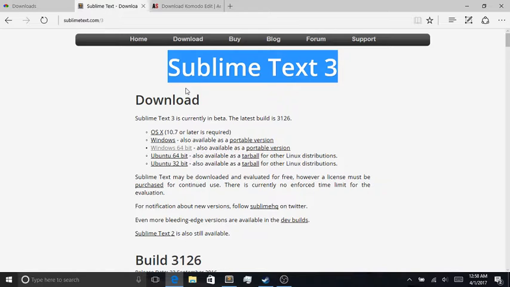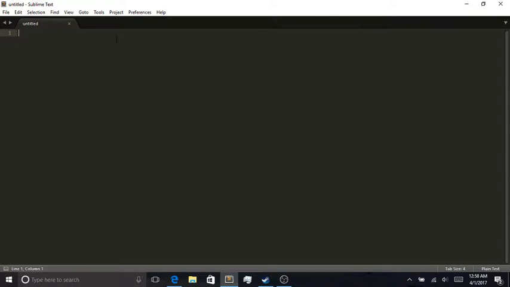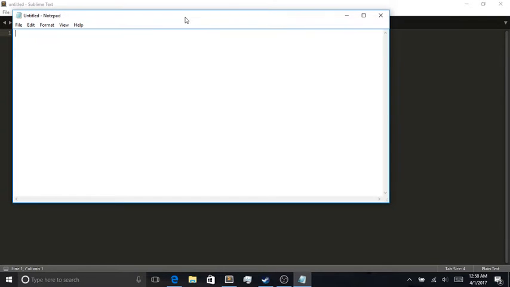Now I'm in Sublime Text 3. We are in our text editor. It doesn't matter which one we are using. You can even use Notepad, guys. You can use Notepad to program with Ruby. It's very simple. I just don't prefer it.